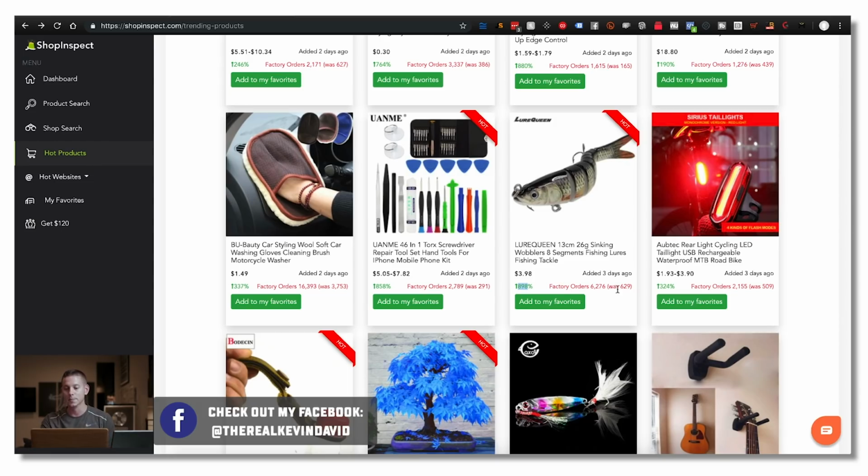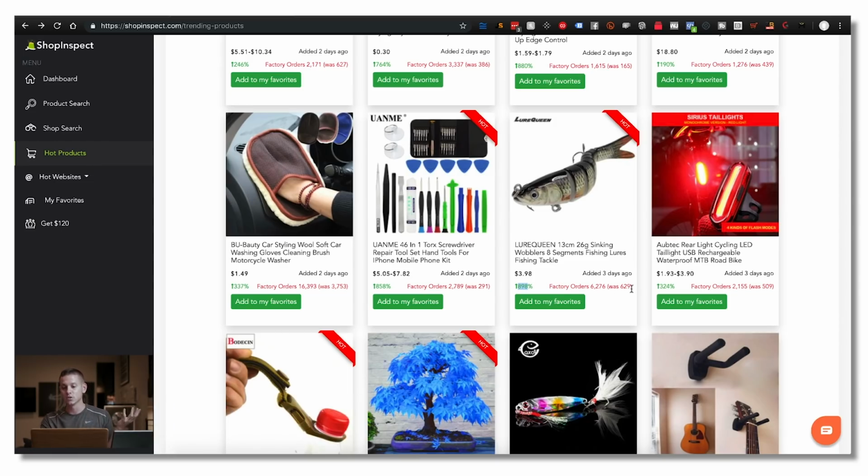898% increase. Last week it had 629 orders, so it had a reasonably strong amount of orders, but this week it had 6,276. And you never really know why that's happening. Maybe some major TV brand ran with it. Maybe some massive fishing company or magazine released an article about it. The point is, it doesn't really matter. All that matters is you're catching it while it's trending up, when a lot of other people just have no idea, because they don't have access to the actual back end data that ShopSpec allows you to have access to.